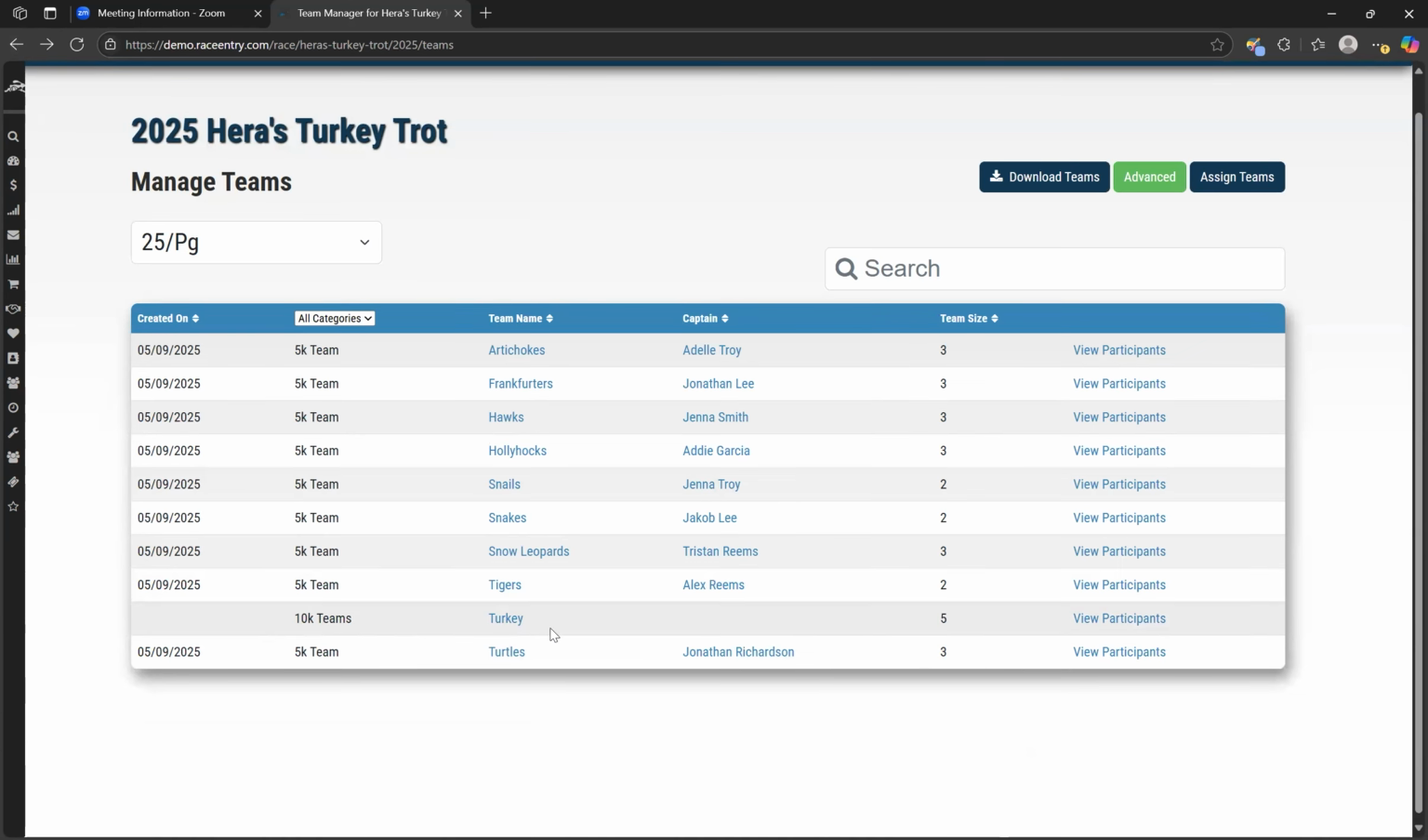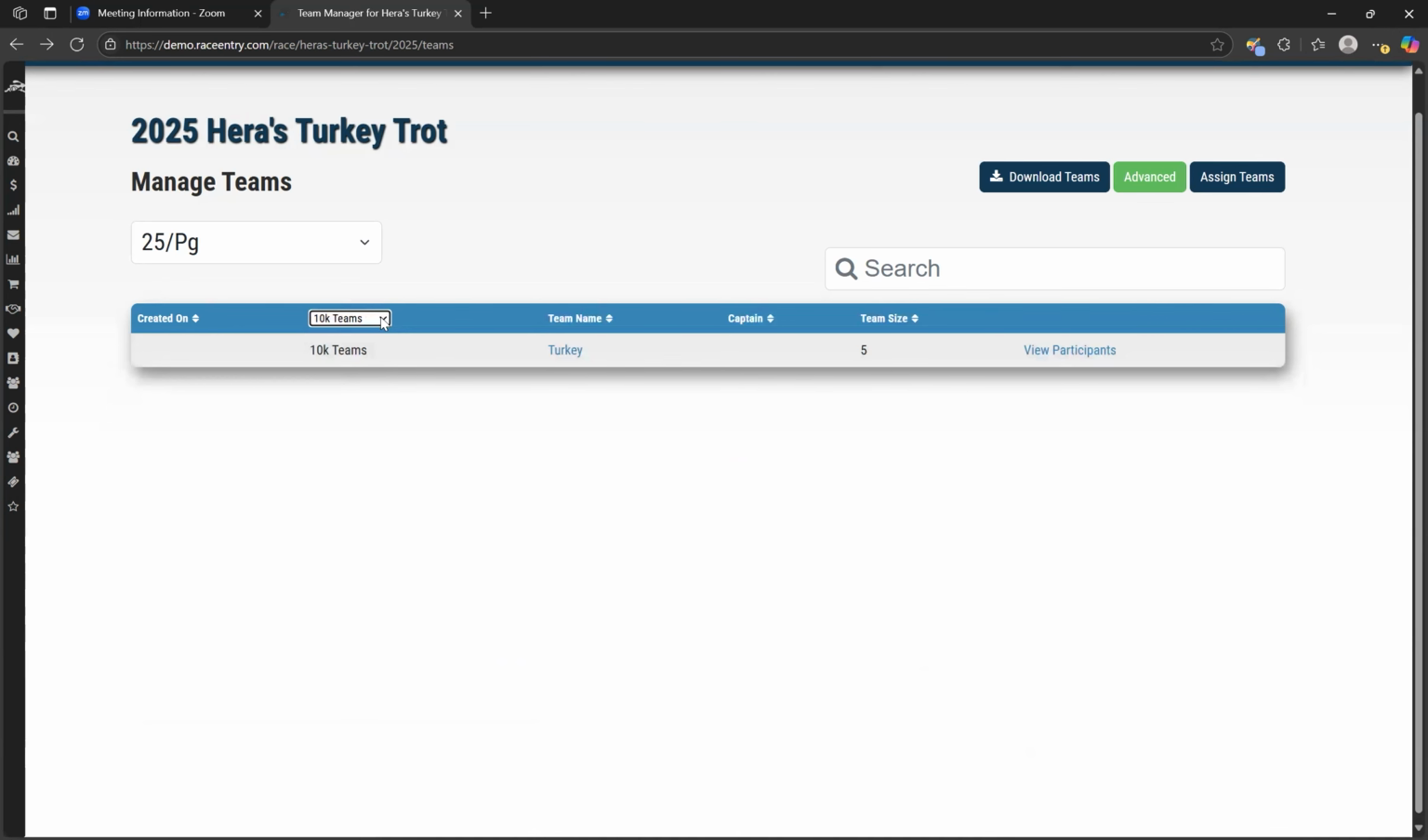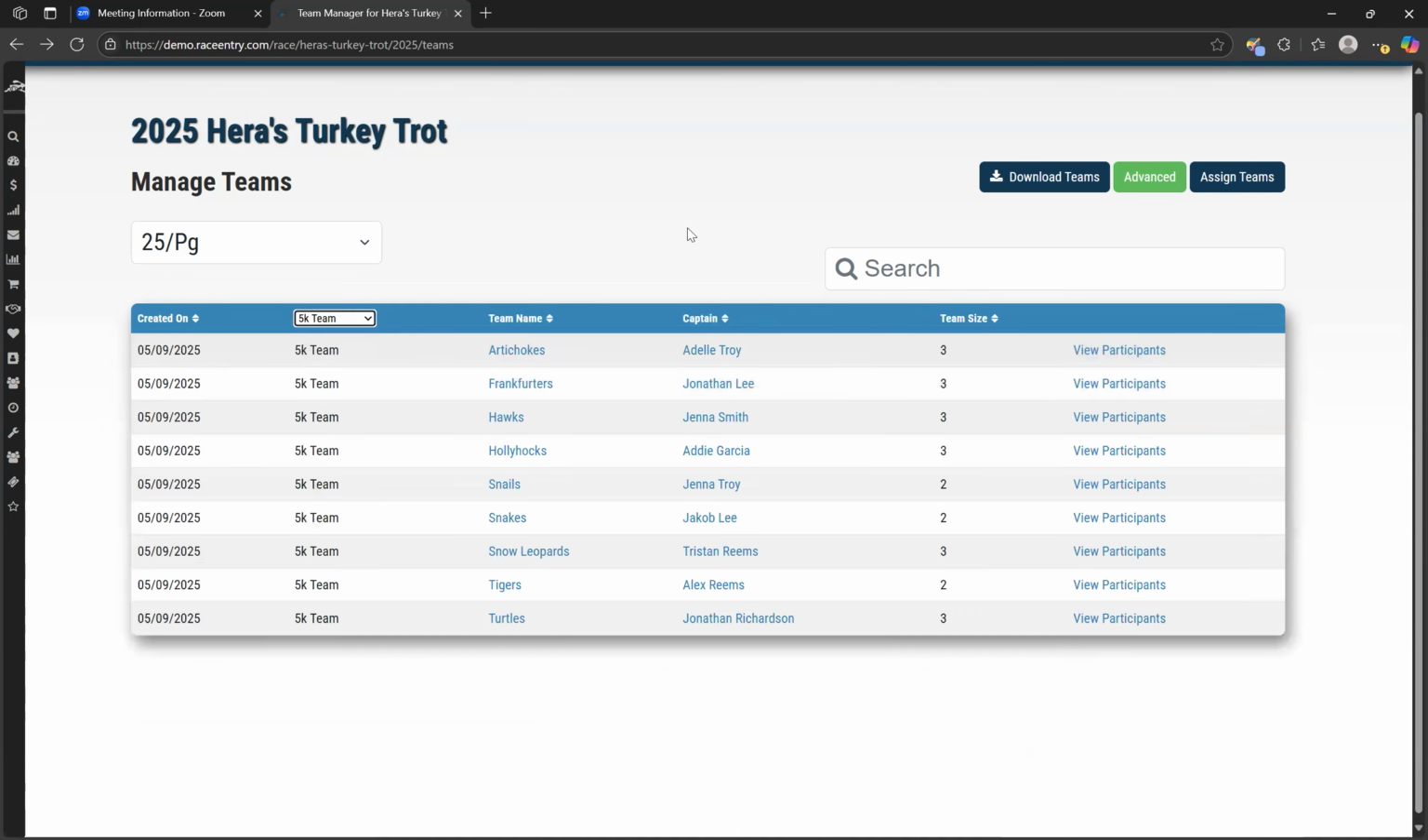we now see that I've got my 10K teams here, and I can sort and filter through different team views. You'll notice I don't have anything for the 15K. That's because I don't currently have anyone registered in that category, so it's not showing up. But my other two categories, I can narrow that down to view just those. All right, so that's how you manage teams that are participant organized or event organized.